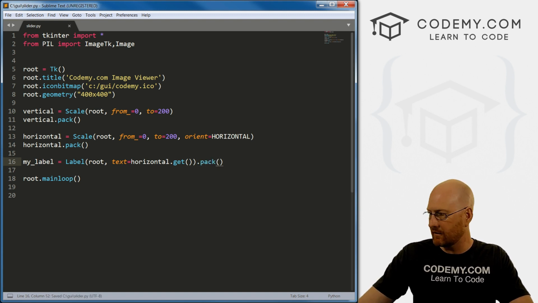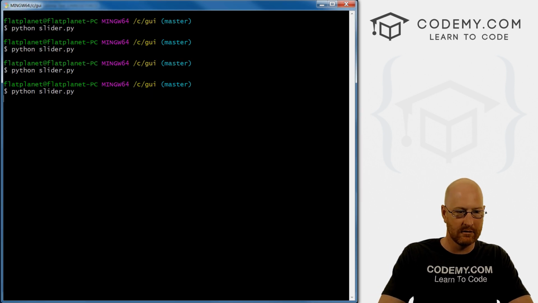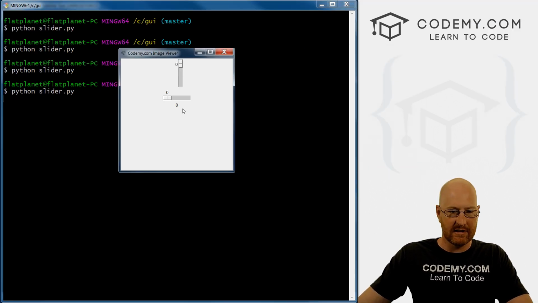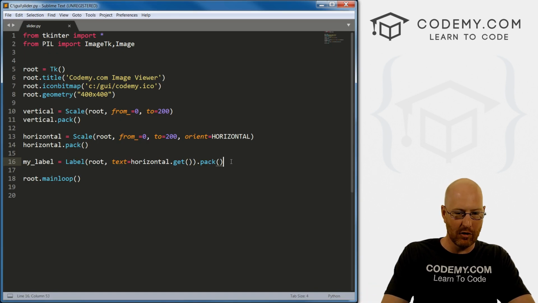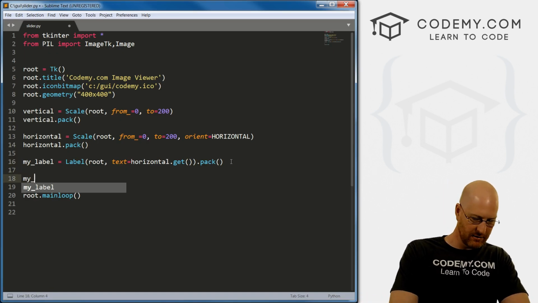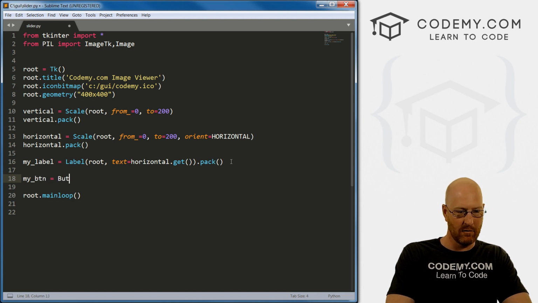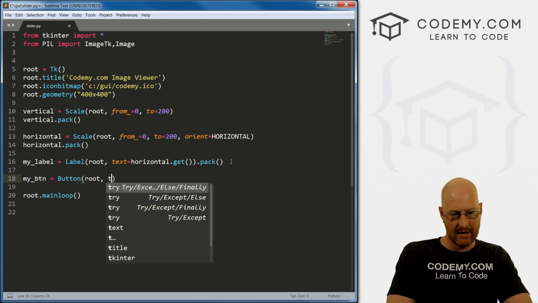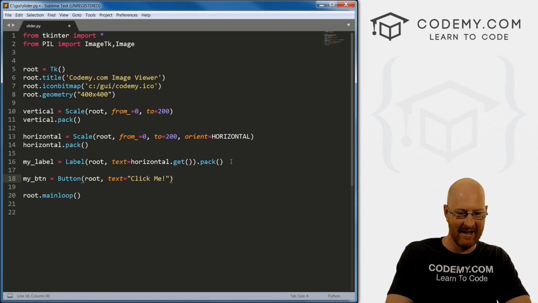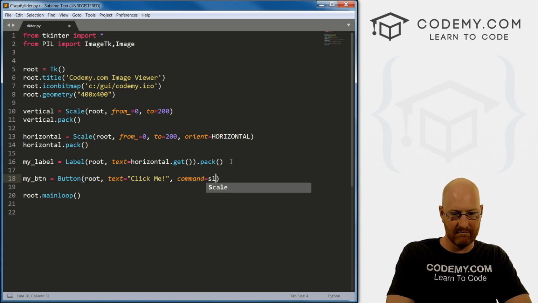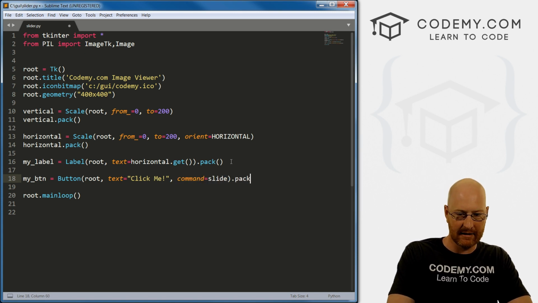So if we save this and run it, we see this zero label right here. Now, if we change this, it doesn't change automatically. So if we want to do that, we need to kind of use a function or something. So instead of the label, let's create a button. Let's call it my_btn. That wants to be a Button in root. And the text is "click me." And the command equals what? Slide. And we want to pack this.